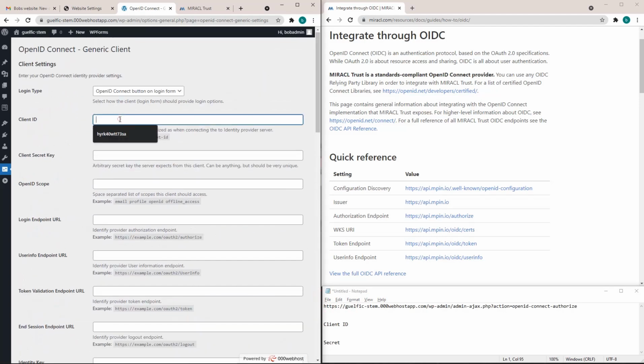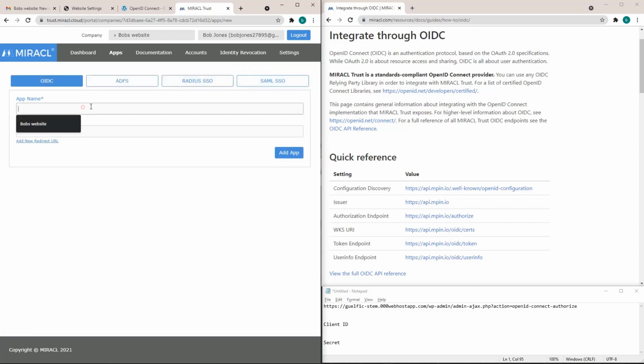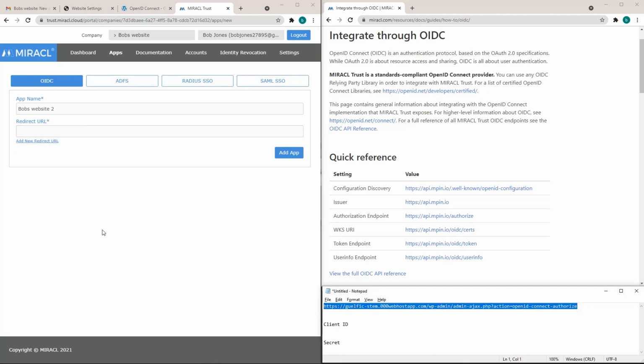And then go to the MFA provider to get the client ID and the client secret. In this case, we're using Miracle Trust. So we're going to create a new app. We're going to call it Bob's Website 2. And we're going to insert the redirect URI that we got from the plugin.